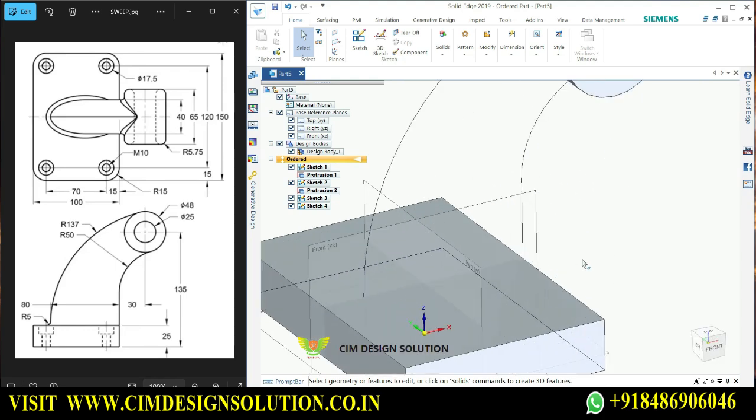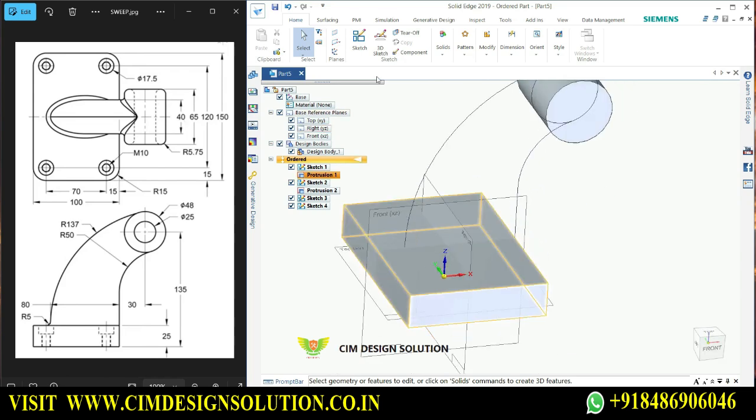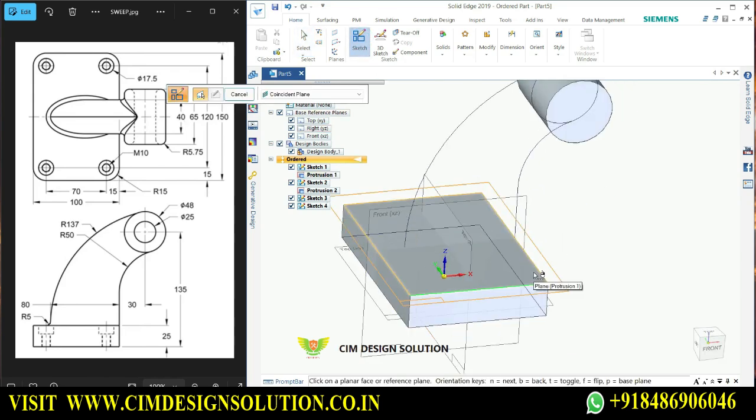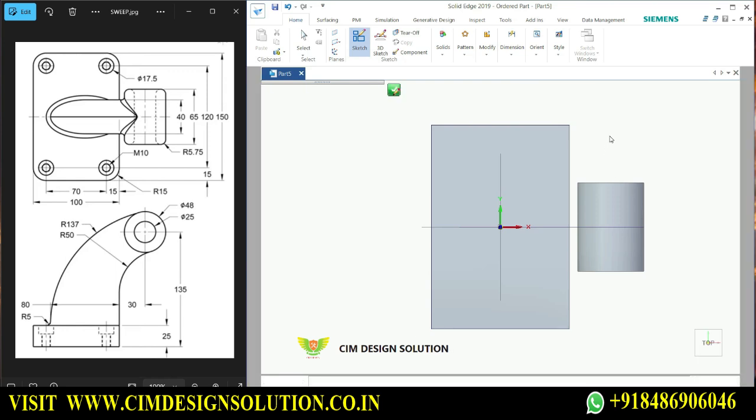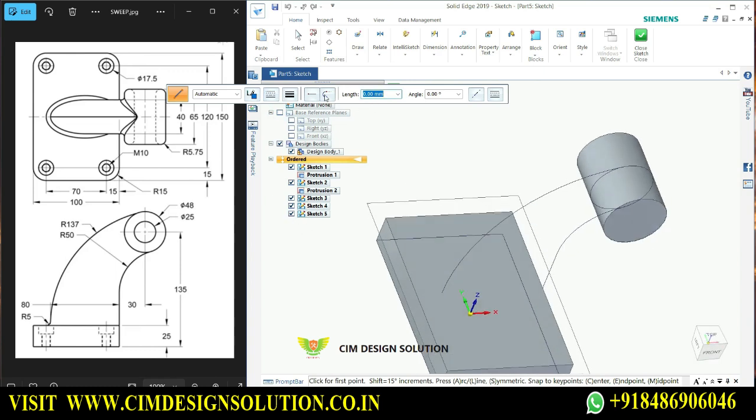Then what I have to do, you have to draw an ellipse on this particular arc, which has a major diameter of 80 and a minor diameter of 40. So in this case, sketch, you select this particular front plane, you better switch off these planes and go to the draw. There is an option of ellipse here.